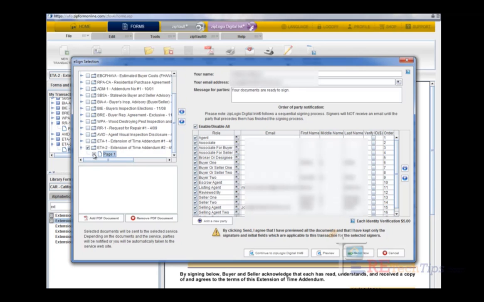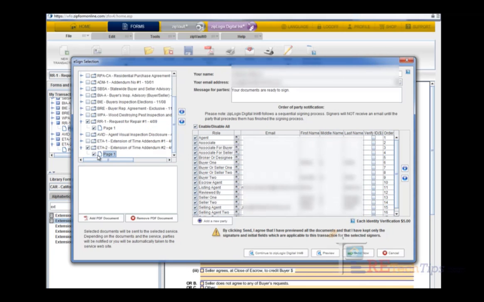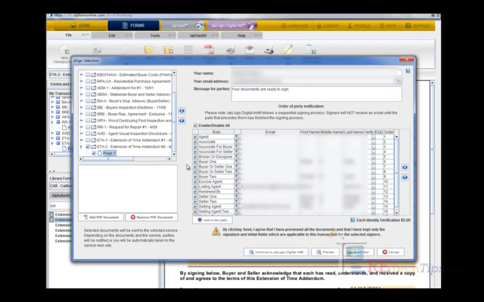Here I want to send one page, an extension of time addendum, to my buyers for signatures. Of course, because we can't get an appraisal done in 2 weeks. So I'm going to go over here. This is all populated for me, and I'm just thinking that this message is fine. You can always add to it, and then we'll put that in the main message in their email.